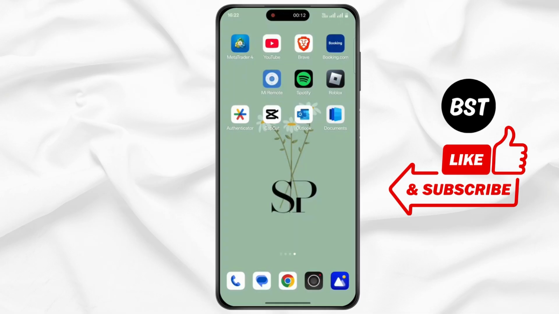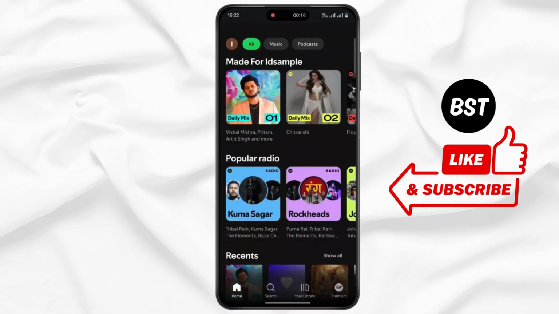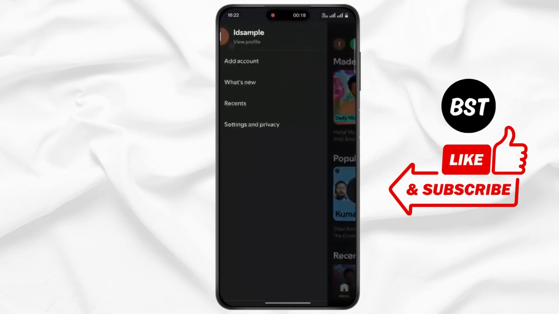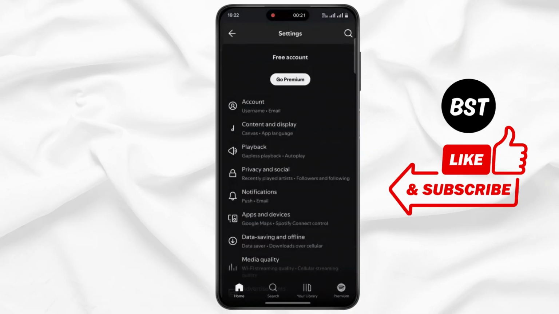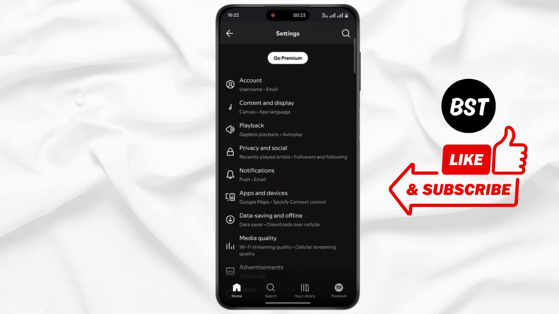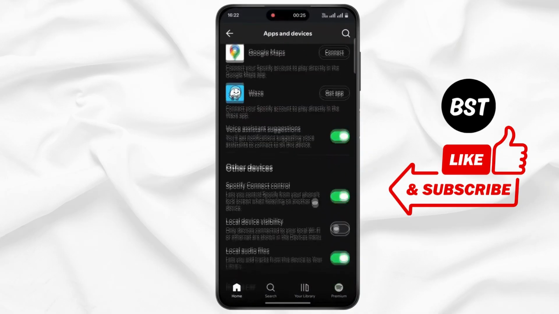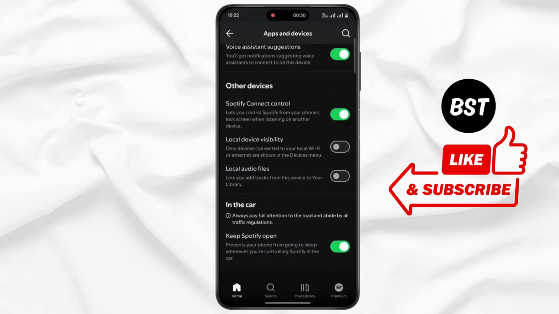So first of all, open up Spotify on a device. If you have pre-downloaded music on a device, tap on the profile at the top left corner. Now go to settings and privacy. Now tap on apps and devices. Now scroll down. Now enable the toggle for local audio files.